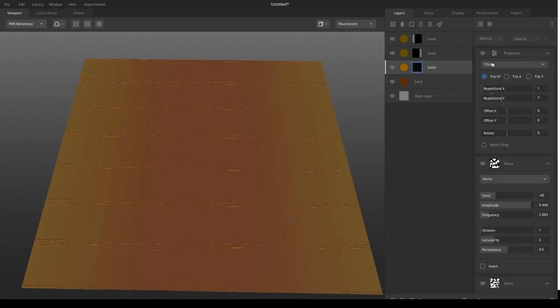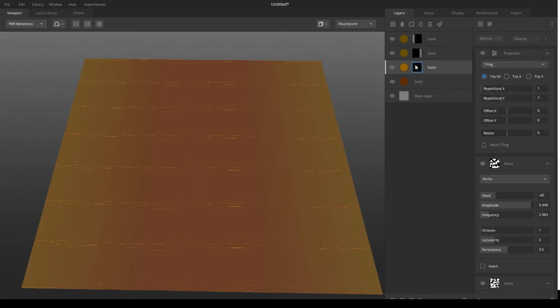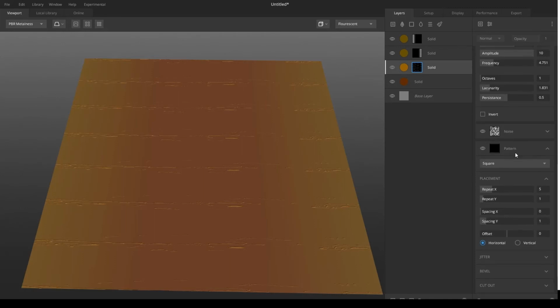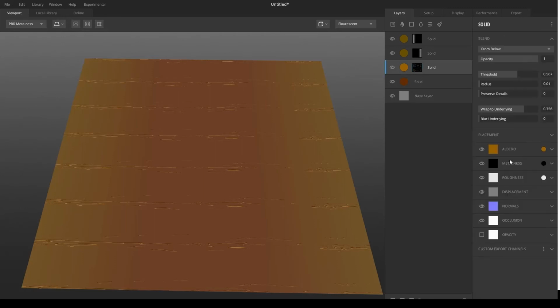Hope I didn't mess it up. Let's bring this threshold back up. That's pretty much all it is. You just keep messing with it. And if you don't like how it turns out, you can always just control Z everything.